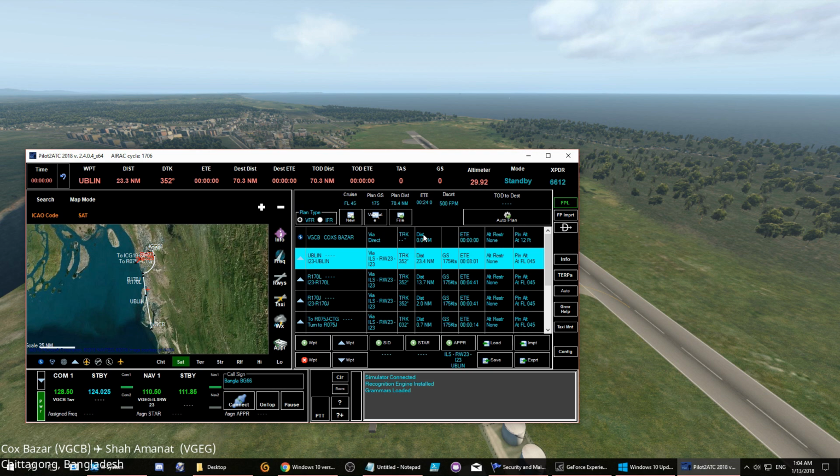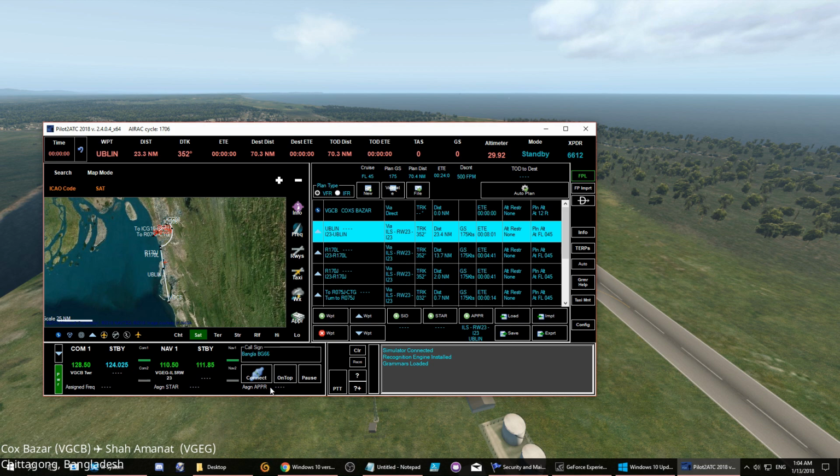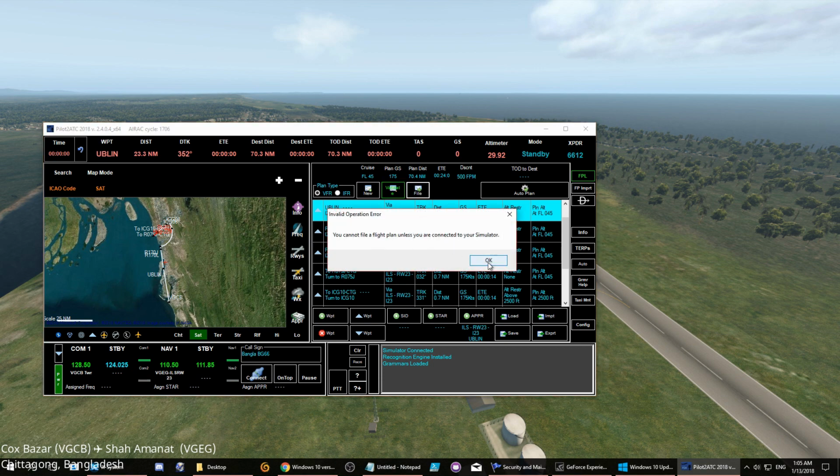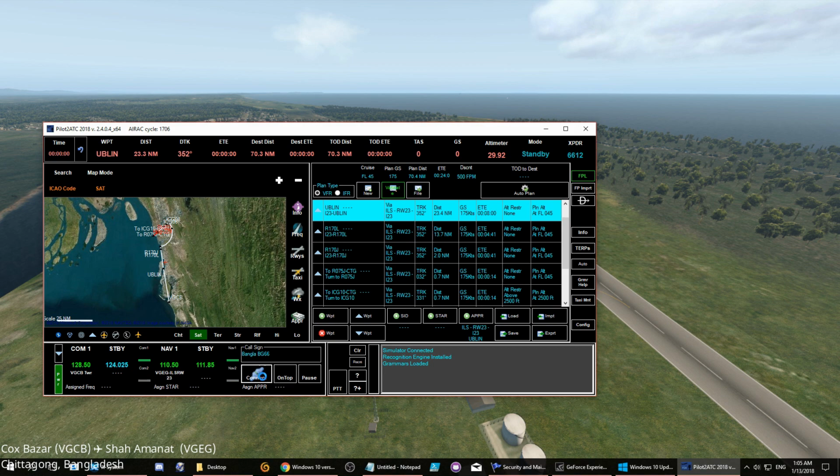I'll go over the details during the flight. Some basic things: the way this plugin interacts is through speech. It all comes with the plugin, you don't have to buy anything. You talk to it just like you talk to a regular real ATC, and it'll talk back to you and give you the directions. So you validate and then you file this. First you have to connect to the simulator, so let me connect. There you go, now it's already connected. So I'll file my plan.